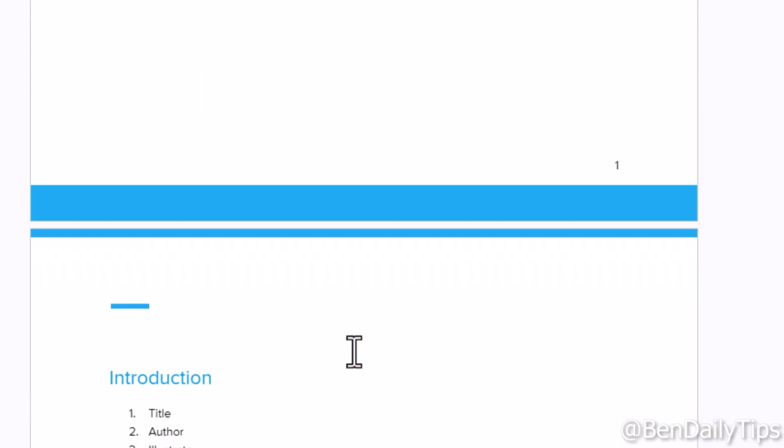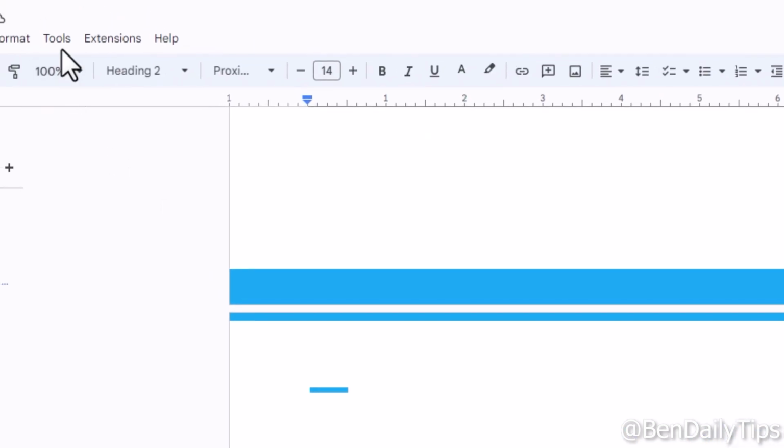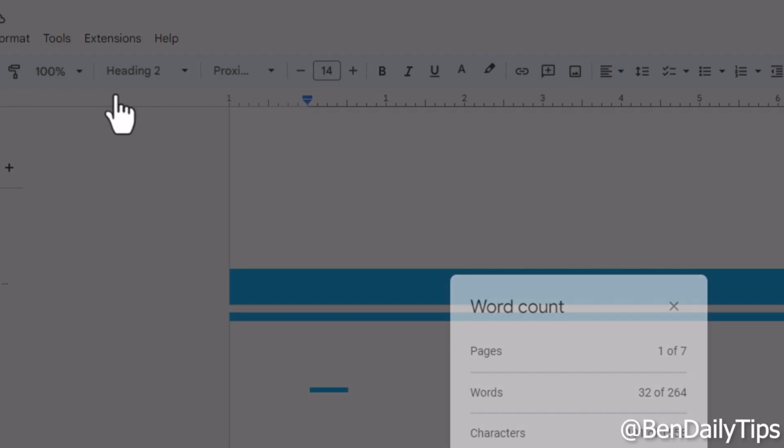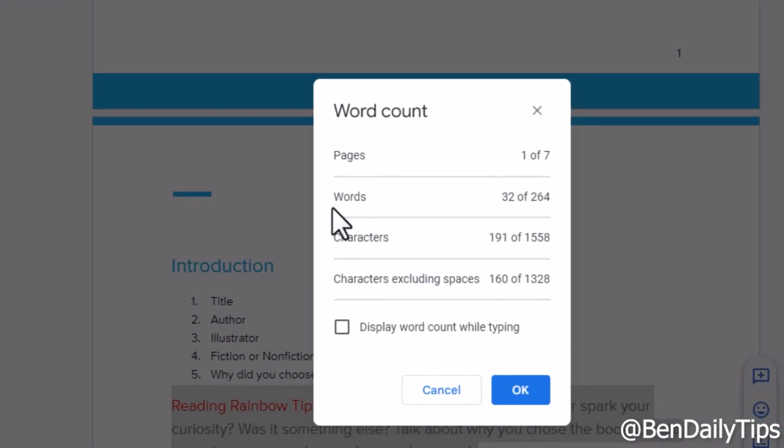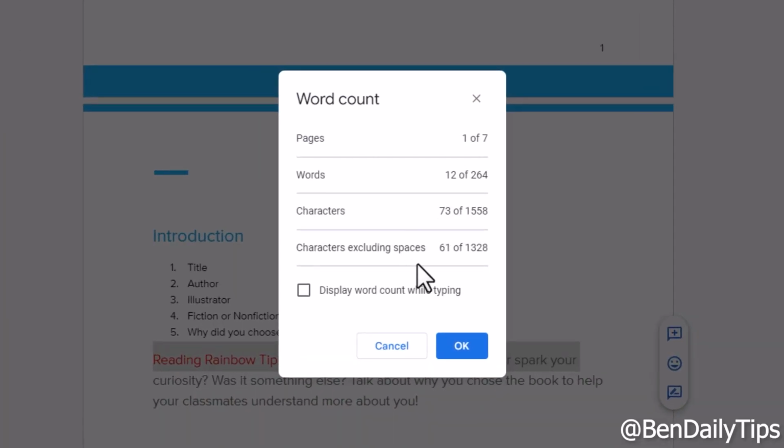Now I'm going to show you another thing. If you select a paragraph here and go to Tools and Word count again, you can see the number of words in that specific paragraph. Now if you select a line and go to Tools and Word count, you can see the number of words in that line.